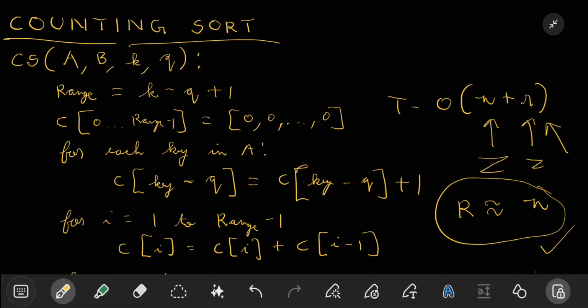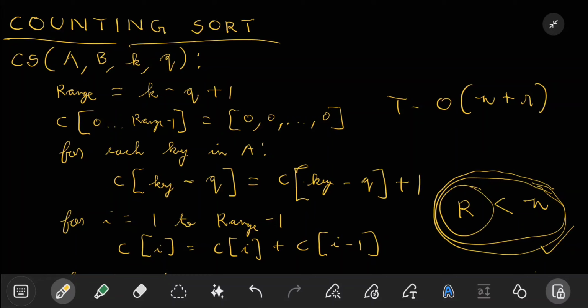But in counting sort, if the range is similar to n or if the range is lesser than n, in both these cases you can do in order of n time, otherwise it will be order of range. So order of n plus r is the time complexity, which means if range is comparable to n or if range is lesser than n, it is effectively order of n only for time complexity.